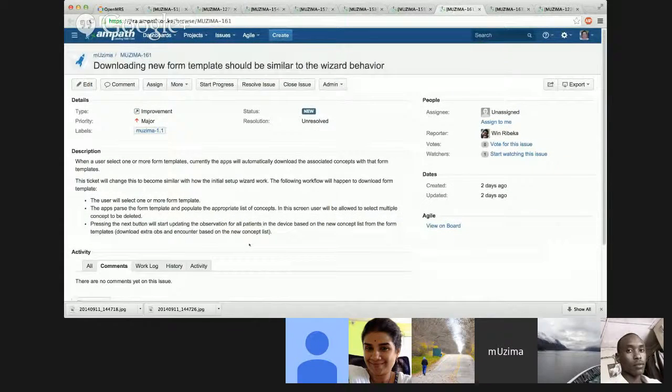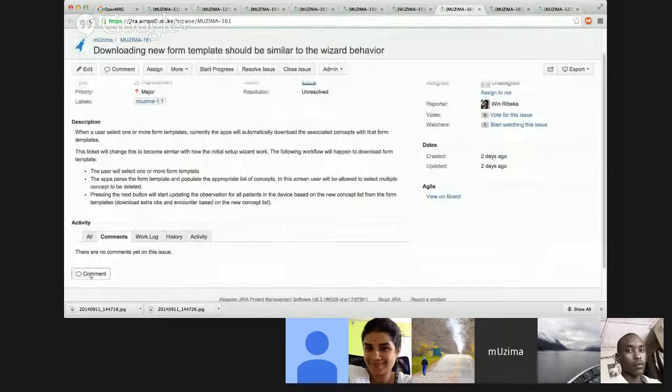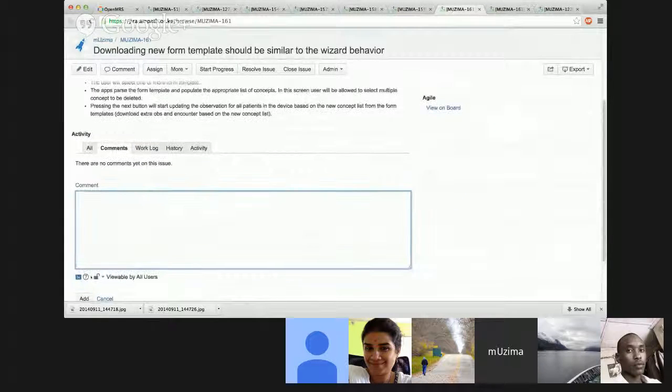Yeah, I completely agree with Win in that regard. But the whole point is you don't want to pass some forms at the beginning when you're installing and leave all the other forms to be able to download concepts. It just doesn't make any sense.